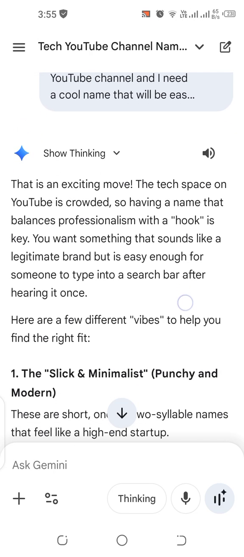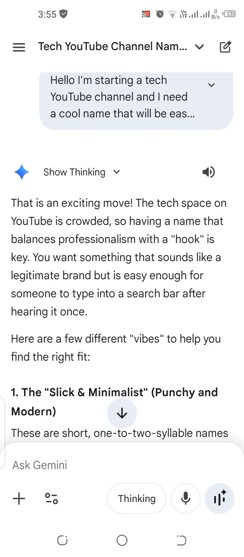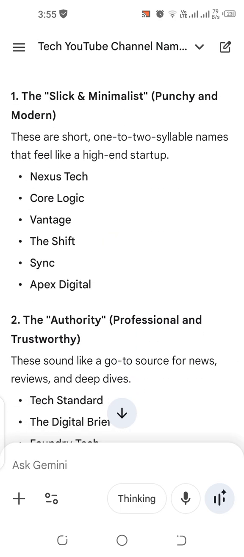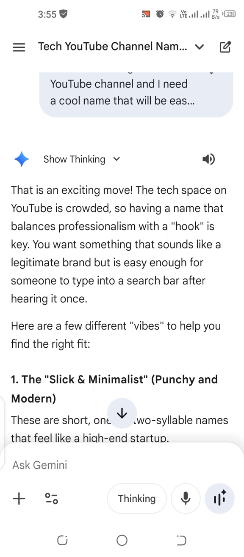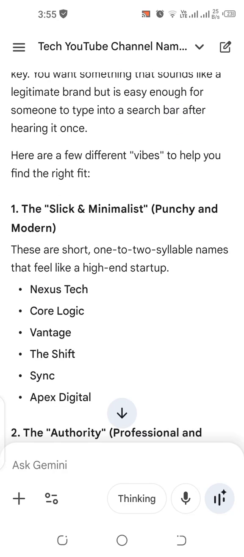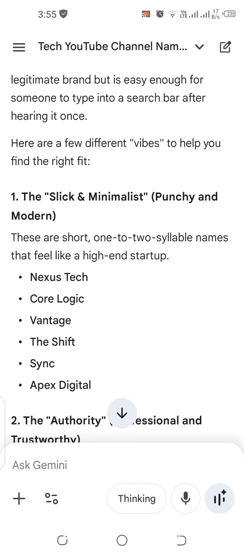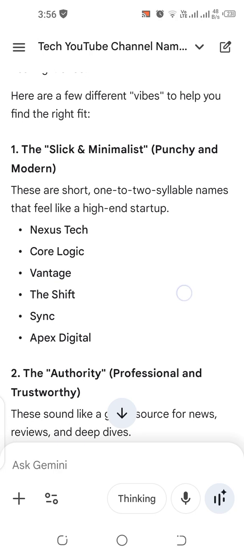Yeah, as you can see, Gemini has come up with different types of names. So let's read from the first. That's an exciting move. The tech space on YouTube is crowded, so having a name that balances professionalism with a hook is key. You want something that sounds like a legitimate brand but easy enough for someone to type into a search bar after hearing it once. Here are a few different vibes to help you find the right fit.